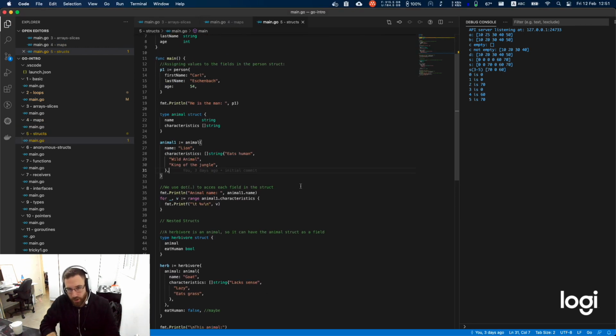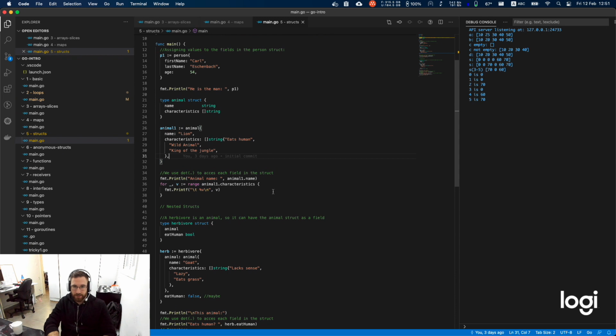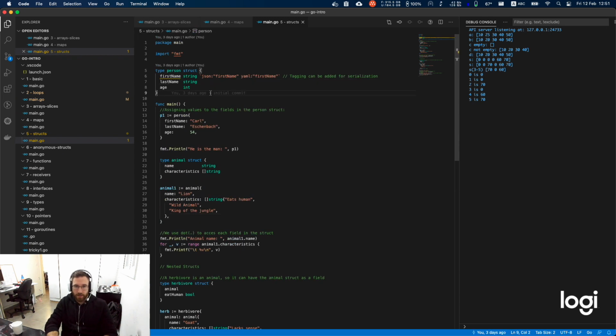Structs are very similar to objects in other OOP-oriented languages. In this case, I've created a struct. Now, a struct is basically like a class in other languages. A struct is a type in Go, and we'll see that everything is a type. So, structs are types, and interfaces that we'll see soon are also types. Here we have a person struct with three properties in it, a first name, a last name, and an age. What you see here is called tagging.